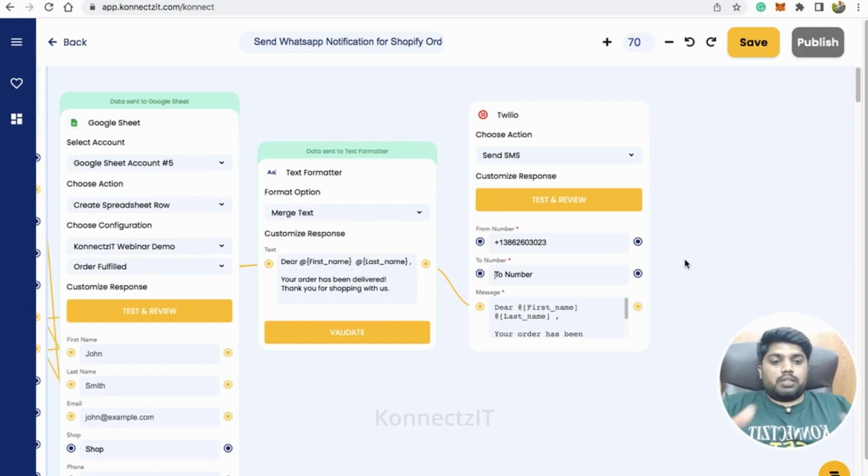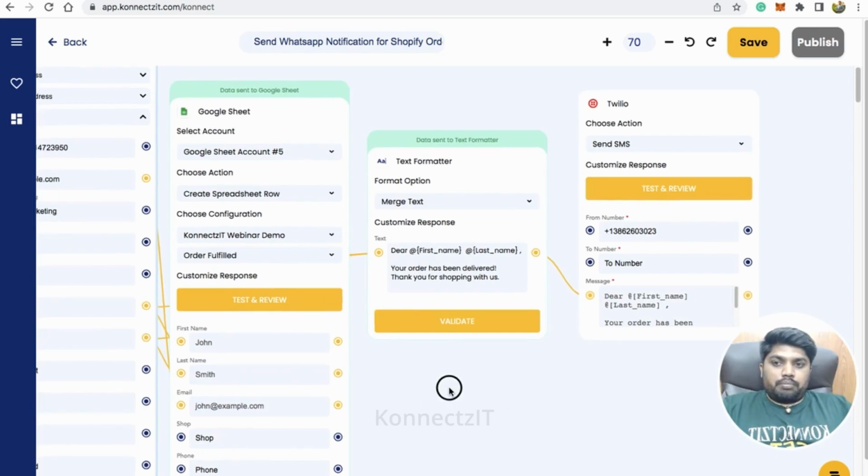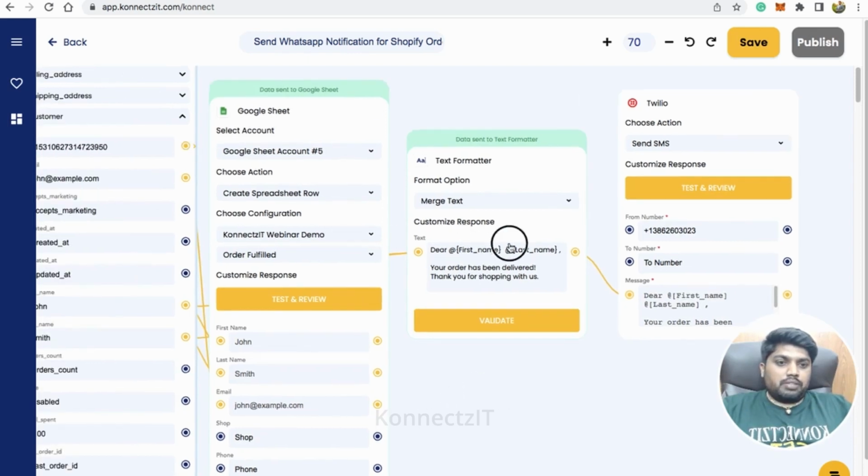And the to number, we have to get it from the Shopify store, like any of the numbers. For example, if this is the number, I can connect like this, but in this case I just use the test account, so I will just enter it manually.